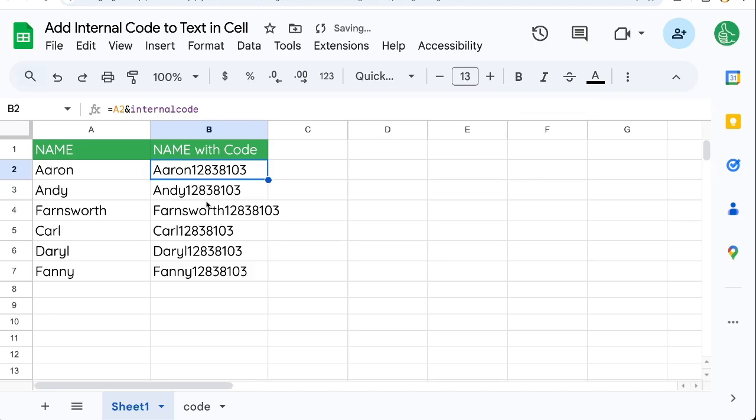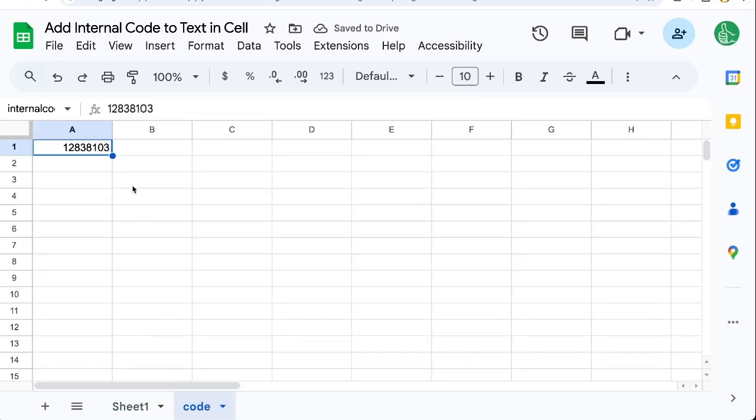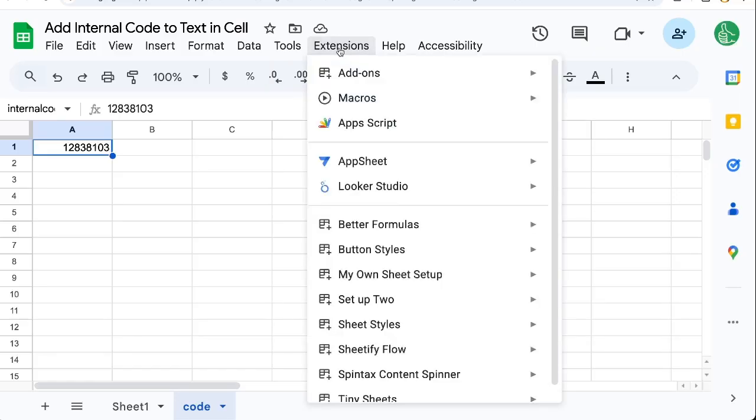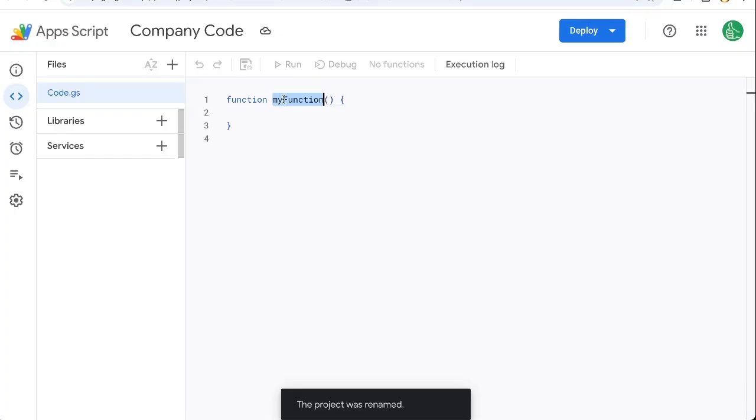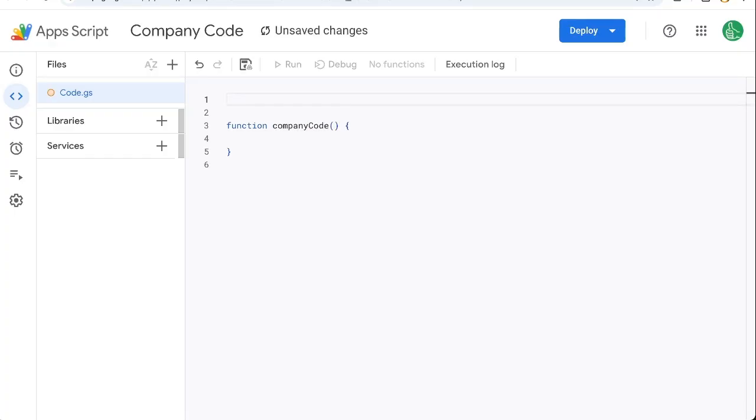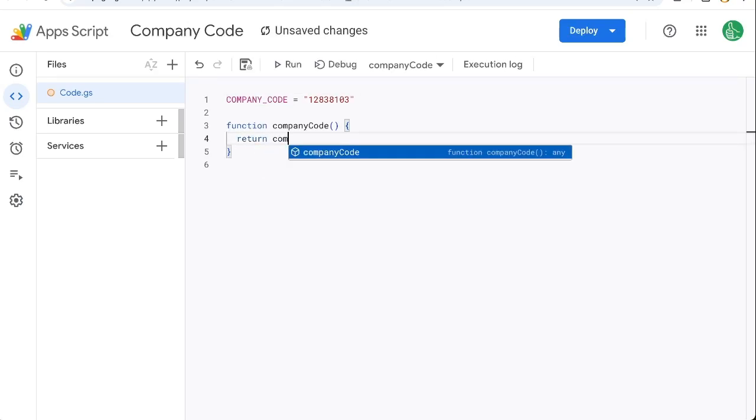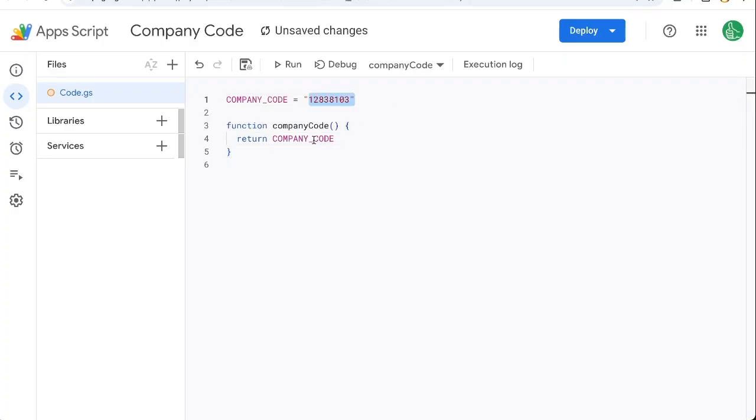And what this is doing is it's using named ranges as sort of this code, and getting that code and putting it here. So again, I can copy and paste this down, same thing. But what if I want to keep this code, not necessarily it's super secret, but I don't want to put it in a tab. I want to put it somewhere else. I'm going to go up to extensions, Apps Script. I'll just name this company code, and I'm going to create a function called company code. Right above it, I can even do COMPANY_CODE in all caps equals, and I'll put that code right there, that unique code. And all I want to do is return company code. So it's taking this variable here and saying, hey, just give that to me.